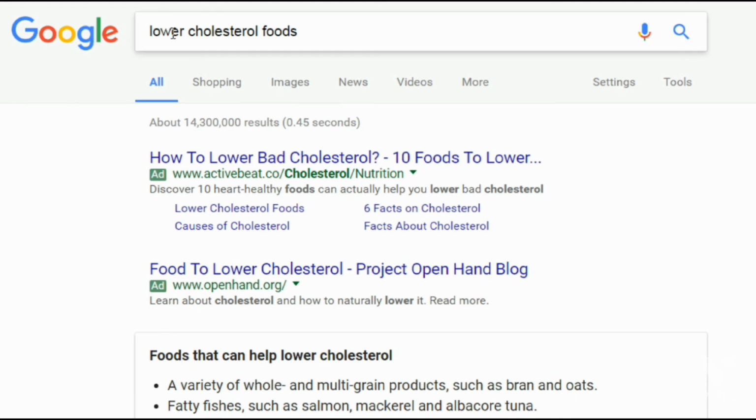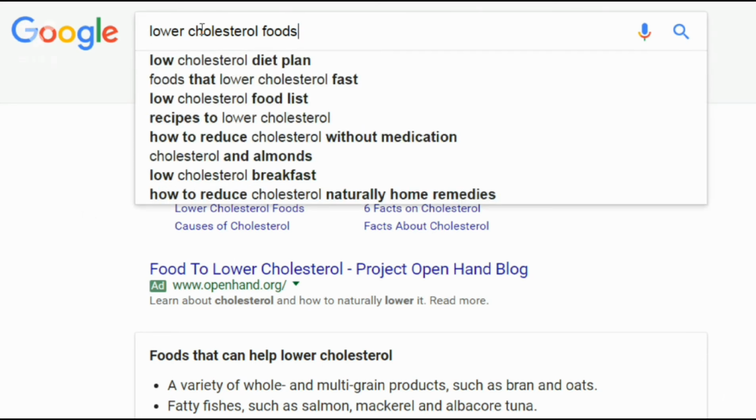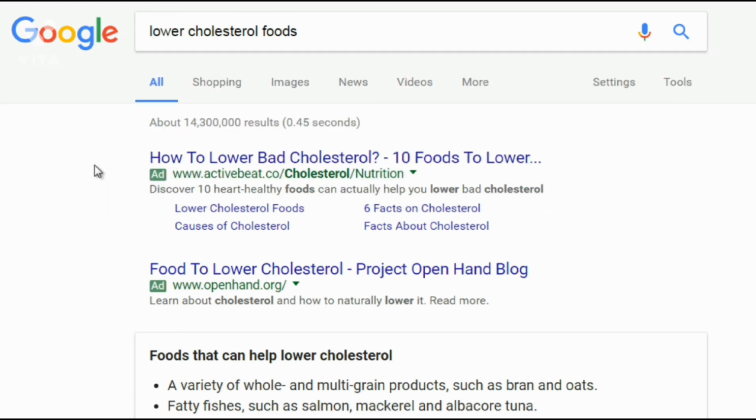So let's move on and let's talk about lowering cholesterol again. So lower cholesterol foods. You notice that in the previous search we noticed a lot of foods, a lot of natural remedies. So let's kind of focus on that because that seems to be what people are searching for. So let's just type in lower cholesterol foods and see what we get.